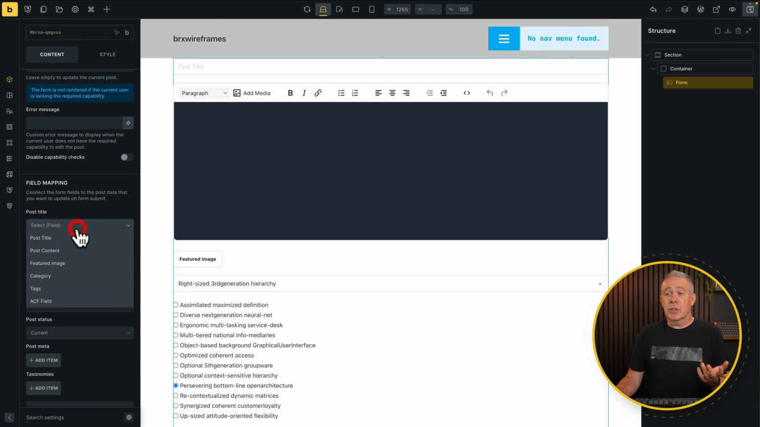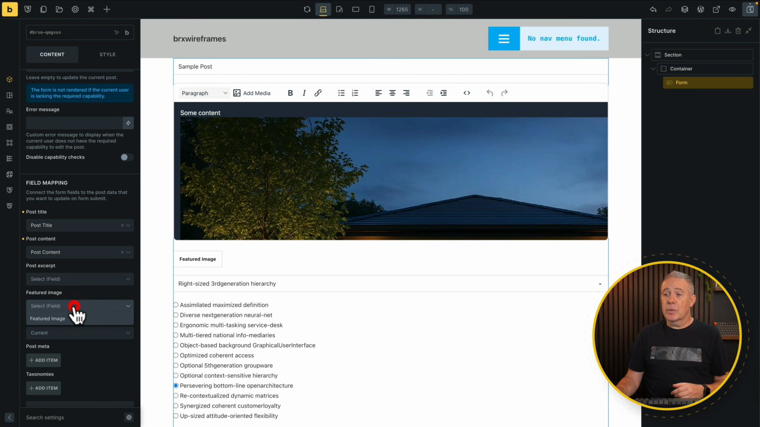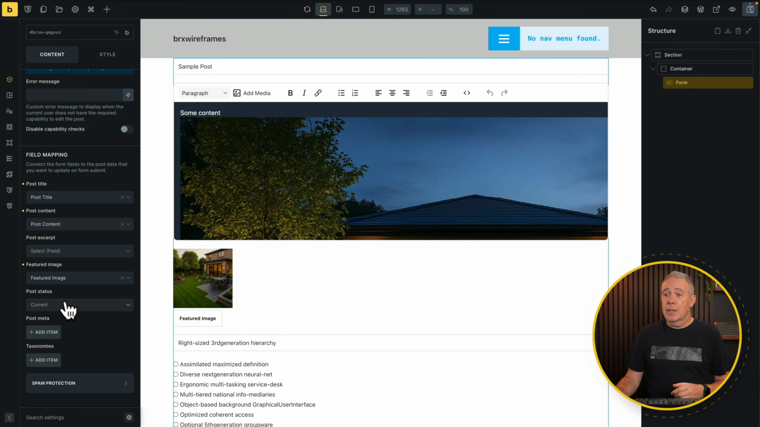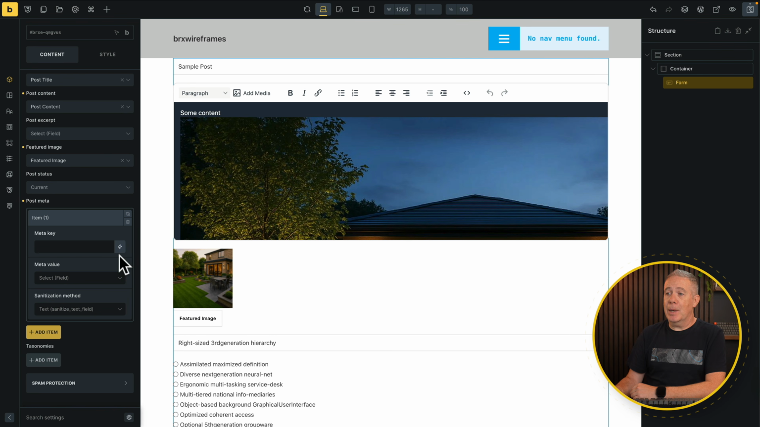So post title, we're just going to map these out again. So post title, post content, we didn't do an excerpt, featured image, we'll select it. Post status, you can change the post status here, but what I would recommend is leave this as it is, and you see current is set by default. So whatever the post status is when you pull it in to edit it, that's the way it will stay. Then your post meta, so the first thing you'll do on here is link up our ACF field.